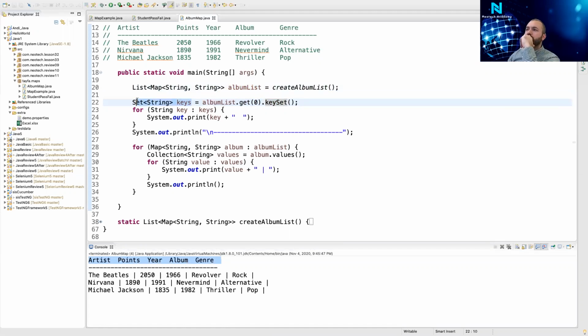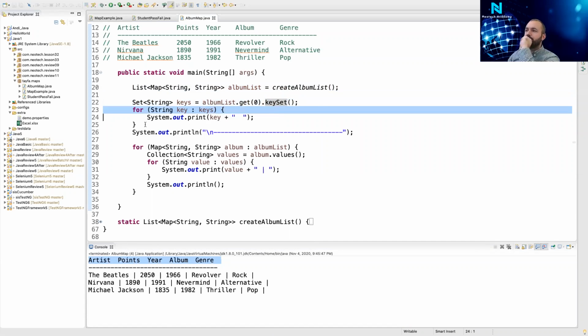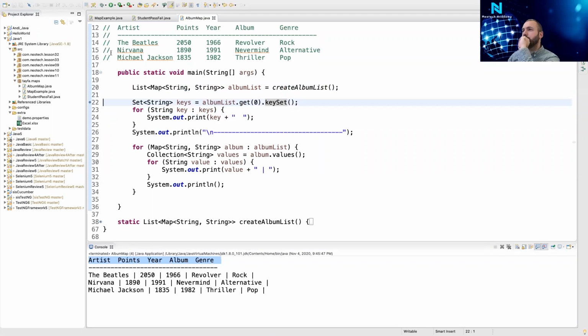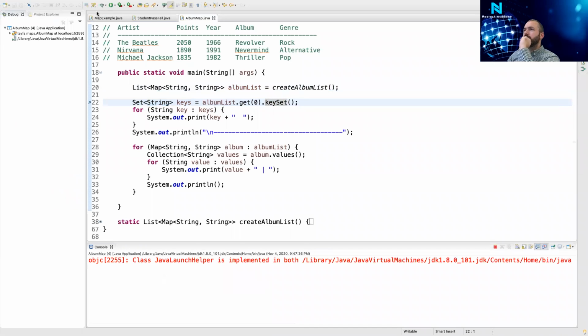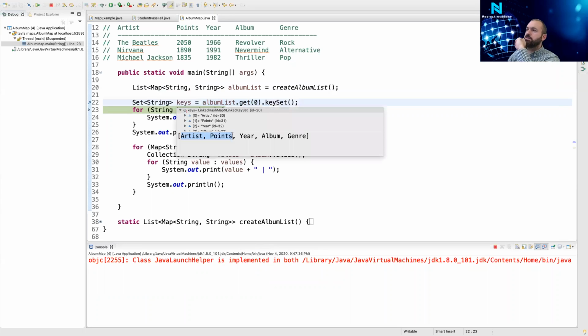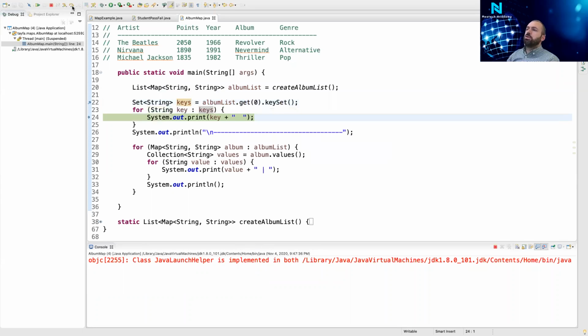So get one of the albums, get the keys from it. So all the keys will be in a set. So iterate them one by one and print them. Okay, so let me debug it here. From the album, I got one of the albums and I got the keys. So here the keys are artist, point, year, album, genre. If I get any of the maps, they'll have the same keys. Okay, so get the first key, print it. Get the second key, print it. Get the third key, and then I print all of them.